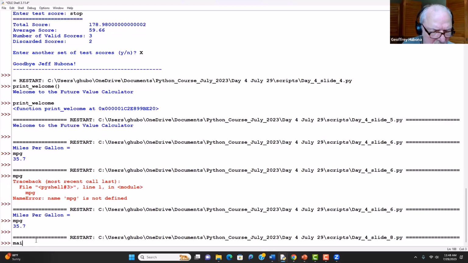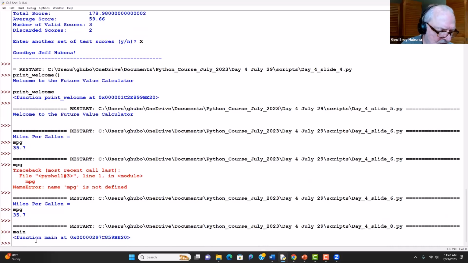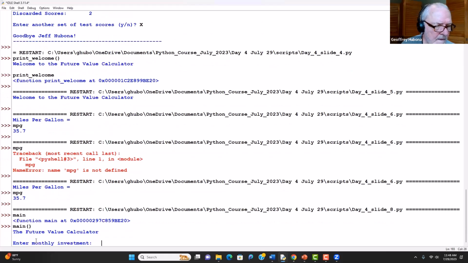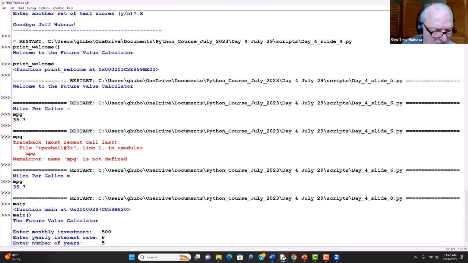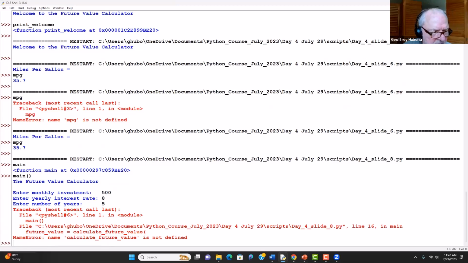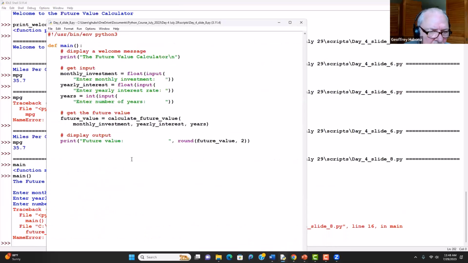So if I say, where is main? You get this byte code stuff. But if I call main, you have to have the parentheses to do that. It will faithfully ask me for a monthly investment, a yearly interest rate, and a number of years. But then we get into trouble because of a name error. I'm calling this function here that's not defined on this page. So this is where the error comes in.